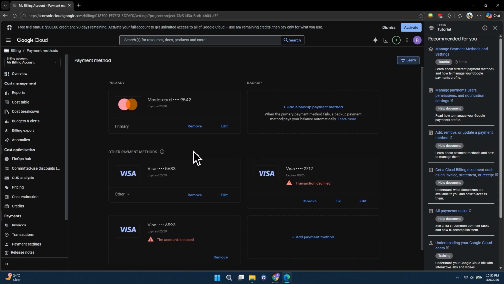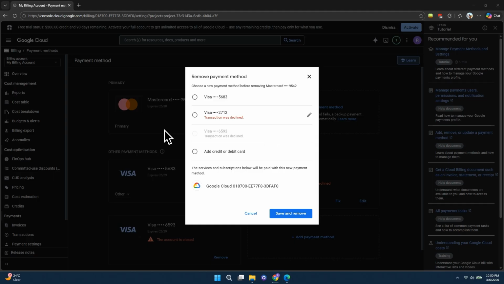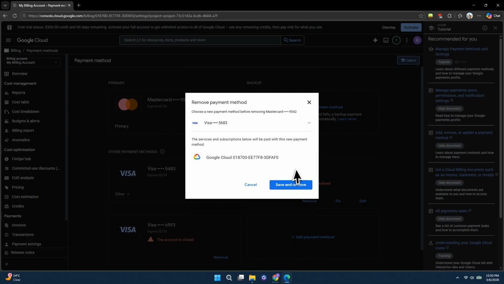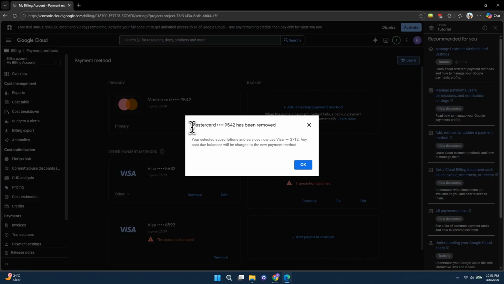Find the payment method you want to remove and click on Remove next to it. After clicking Remove, Google will ask you to select the new payment method. Go ahead and select any of your existing payment methods and then click on Save and Remove. Once the confirmation is completed, the payment method will be removed from your Google Cloud billing account.